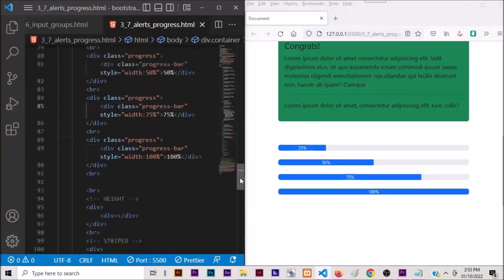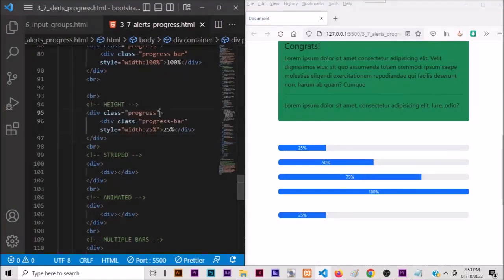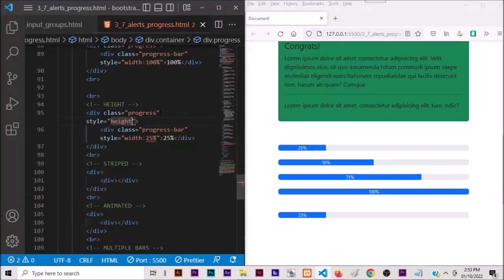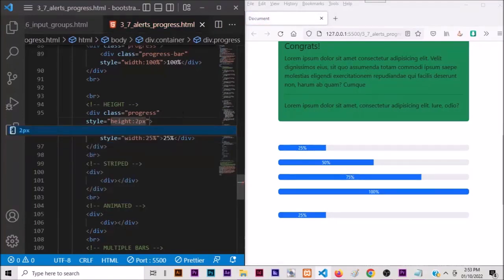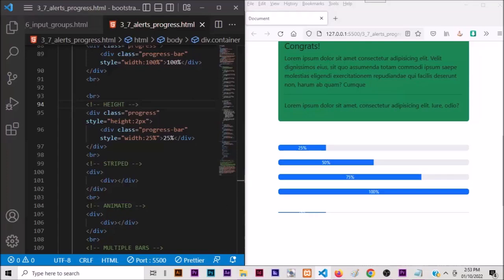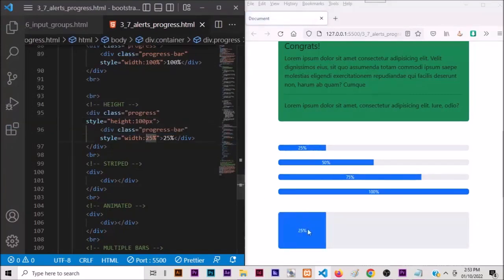So let's go down and see what we can do next. Progress bar with height. Let's paste here. So let's give it a height. We can style it, inline style. Then we'll give it a height of, can say 2 pixels. You can see the height 2 pixels. So we can change it to 100 pixels. You can see height of 100 pixels. So all depends on what you want. So let's give it 20 pixels.